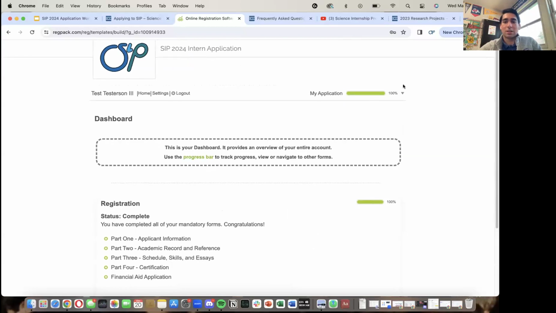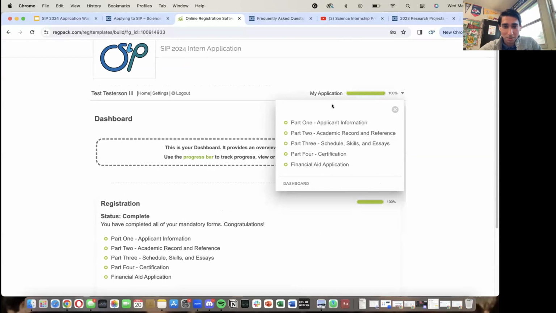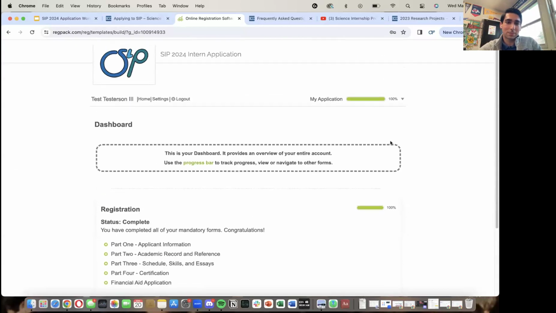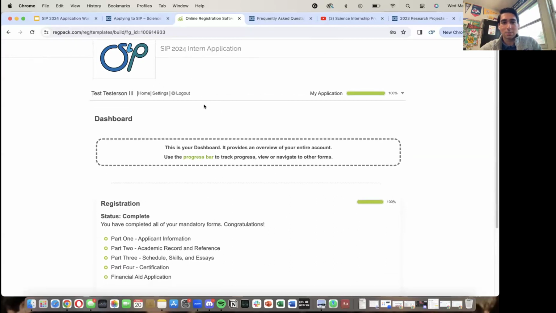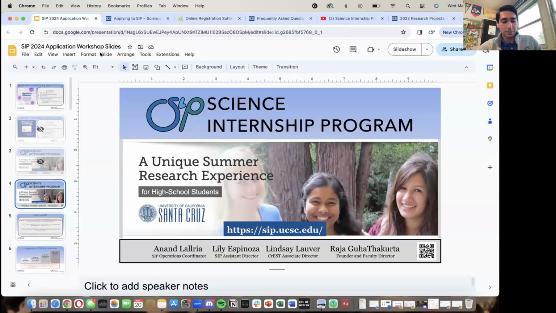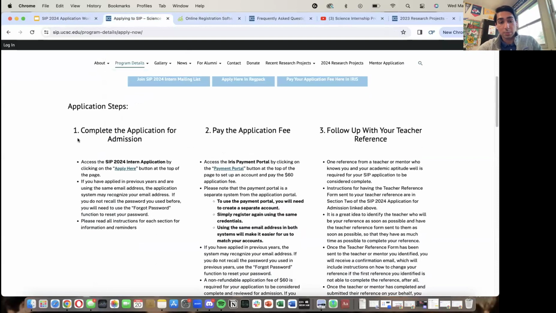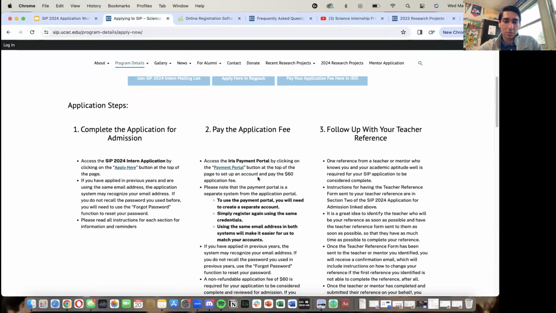Very cool. All right, so as you can see, my application, 5 parts, they're all green. We are at 100%. We are complete. Well, that was the SIP intern application RegPack. If we go back to the website, so that was part 1. Now we will want to go to part 2, pay the application fee.